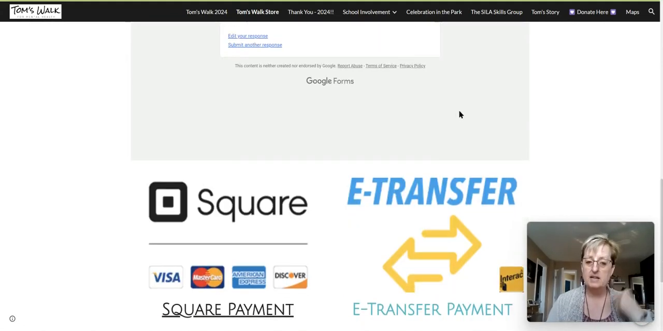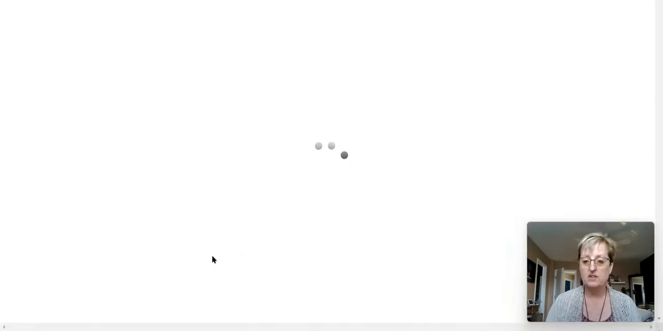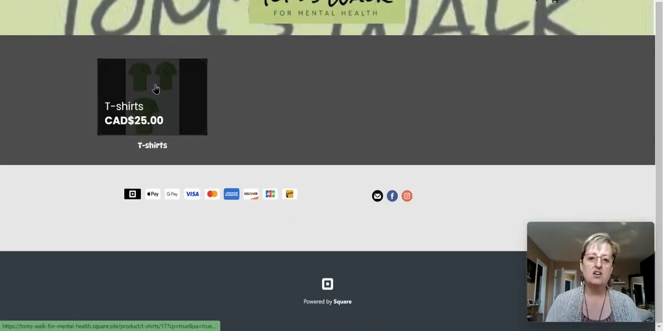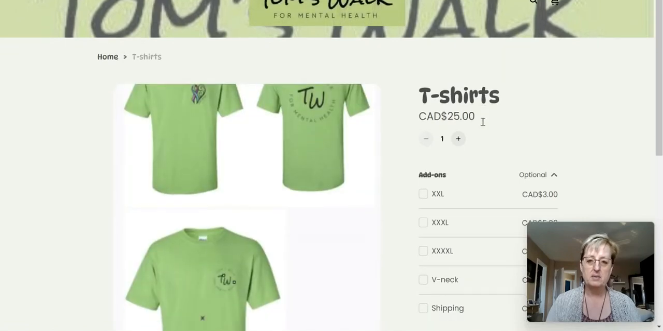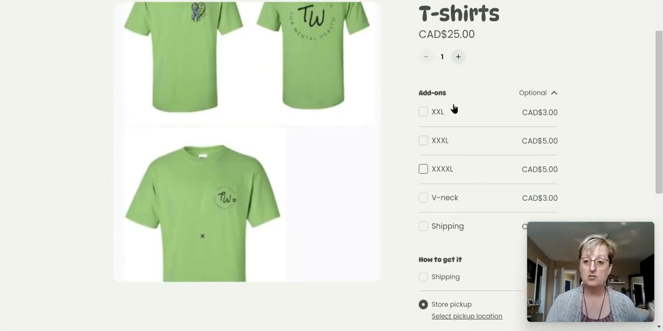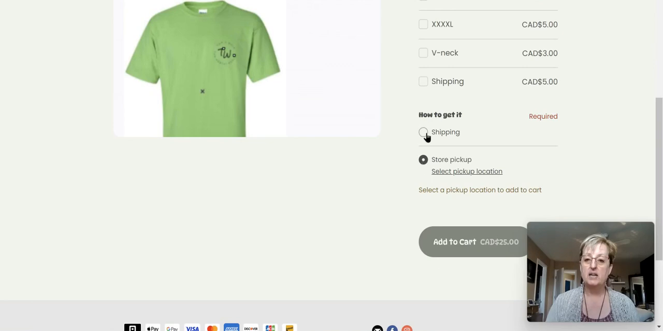Now I can pay. So I know I owe $25. I'm going to come down to the Square payment, and then you click on here to say I want to make a payment. I ordered one shirt. You don't have to put any details in because that's in the Google form. I don't have any of these. My shipping, how am I going to do it? I'm going to do store pickup.